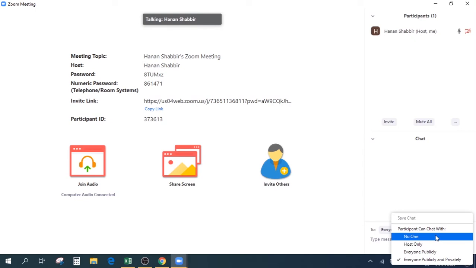This is to allow participants to chat, so who they can chat with. If you have multiple options here, you can either keep it everyone publicly and privately. This allows them to chat with you, with everyone, and with the other participants as well. However, if you want to keep it nice and quiet, then you would want to select the host only.